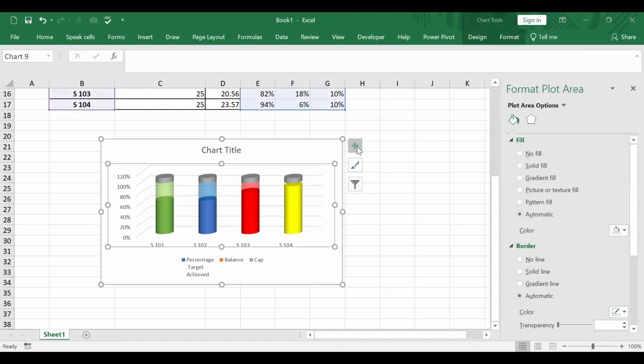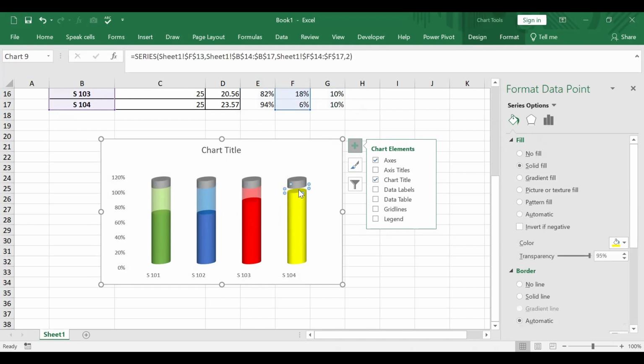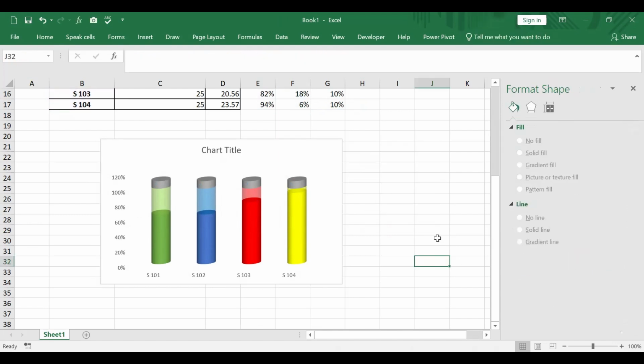Now I do not want the grid lines. Grid lines will come, grid lines will go. I do not want the legend. I can put it in the heading there. Now this one has become too light. So let me change the transparency. Yeah, this is okay, I think.